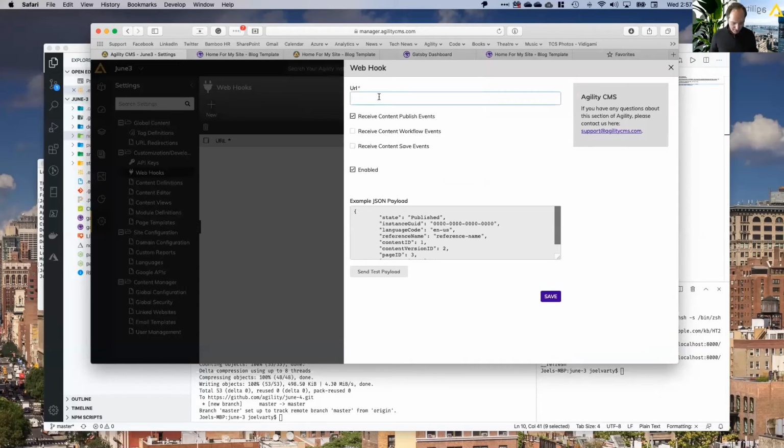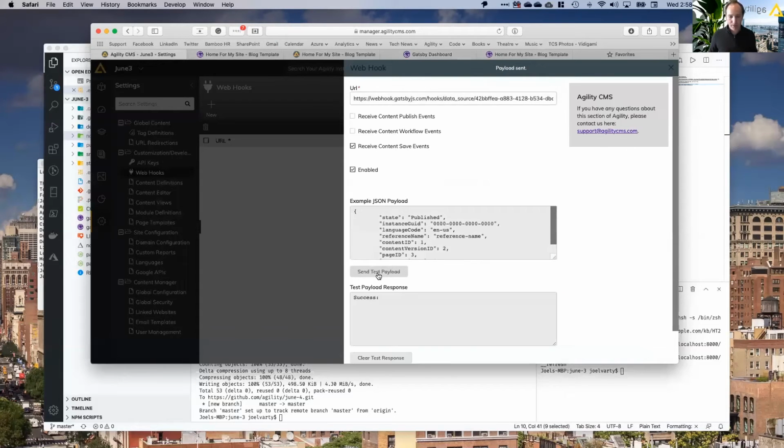The URL, we just paste that URL in. Boom. And we don't want to receive content publish events. We want to receive content save events. Anytime anything is saved, then do it. And we can actually test this out. We click send a test payload. Boom, let's do it. And Gatsby doesn't really care what we changed.